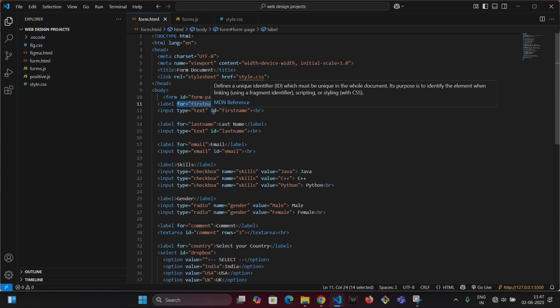The ID is used to style in CSS and to manipulate the element using JavaScript. That's why we need to give the ID and for the same name, so it denotes what label we are using. That's what we use that.